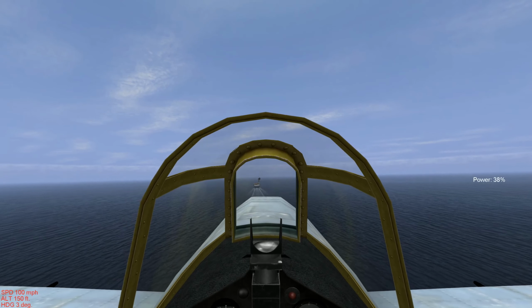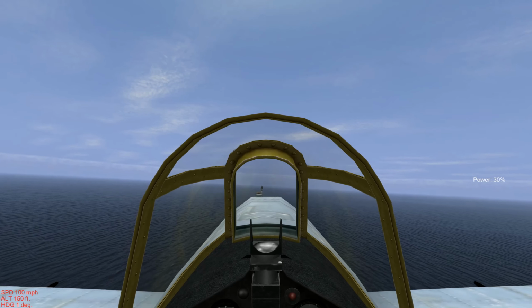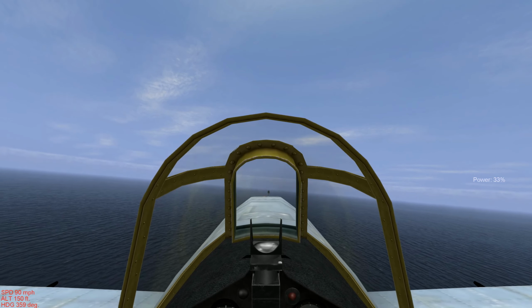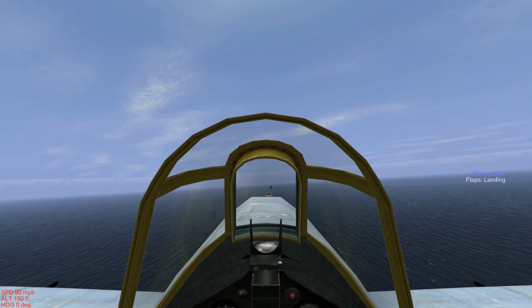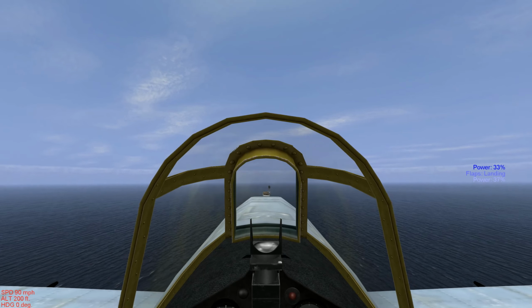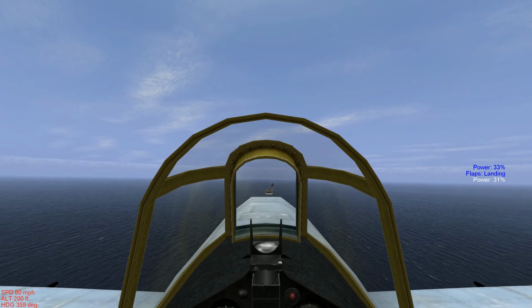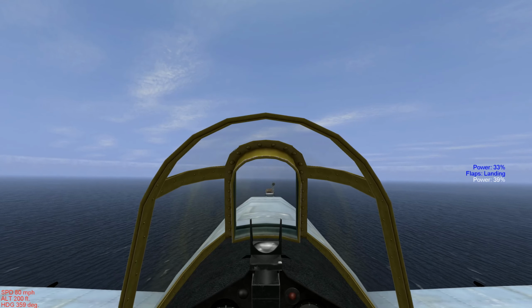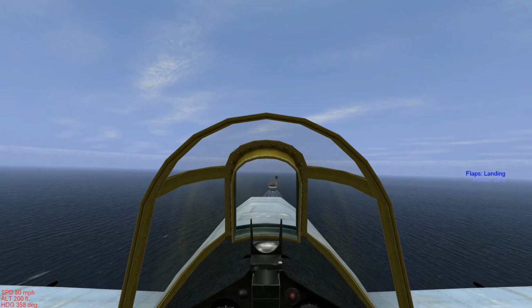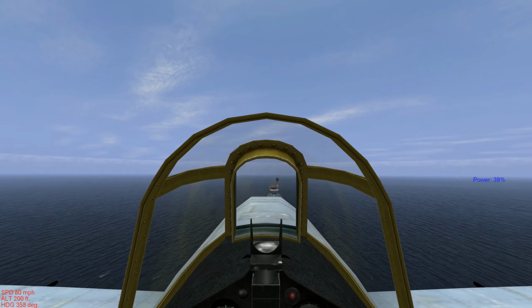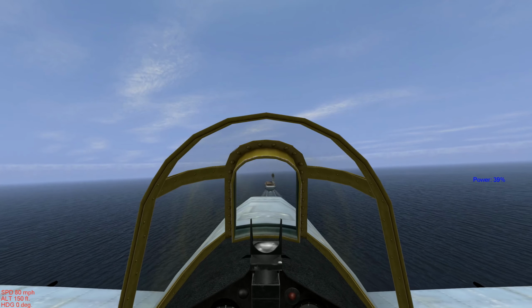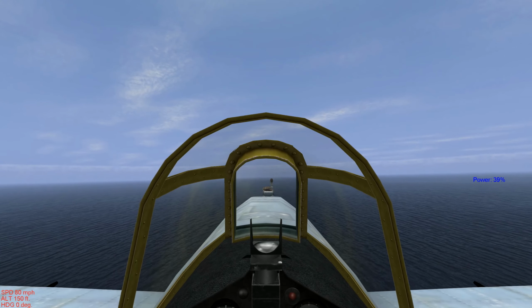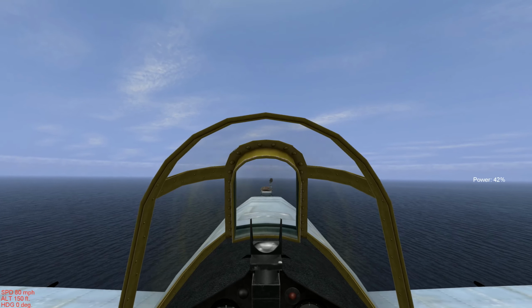Alright, we're on final. I'm going to throttle down to just below 100 miles an hour. Put our flaps down. Gives us a better stall speed. Or I should say a slower stall speed.